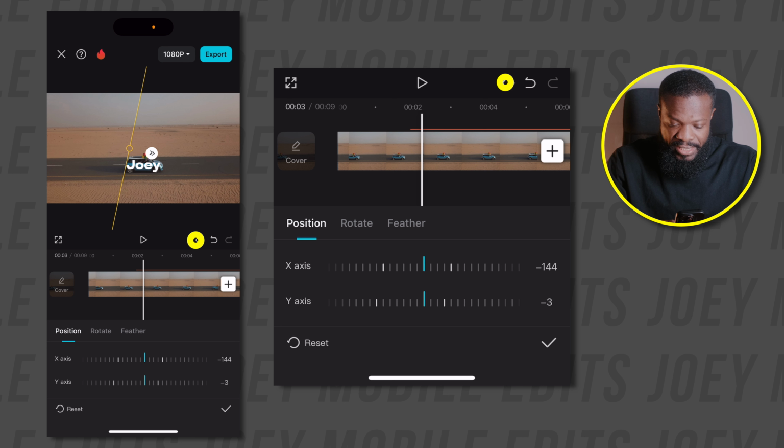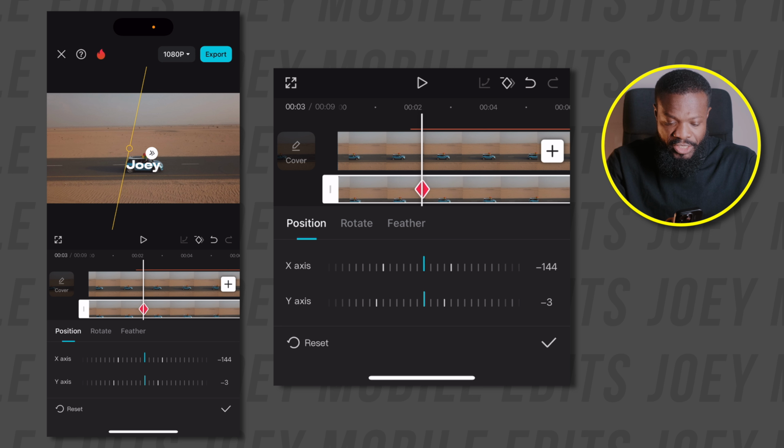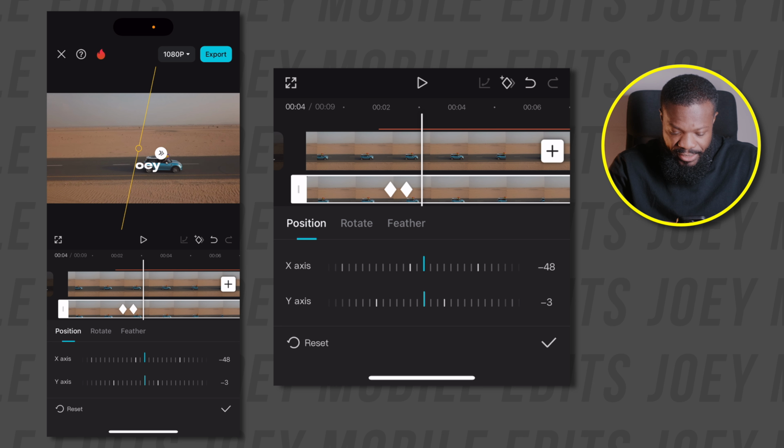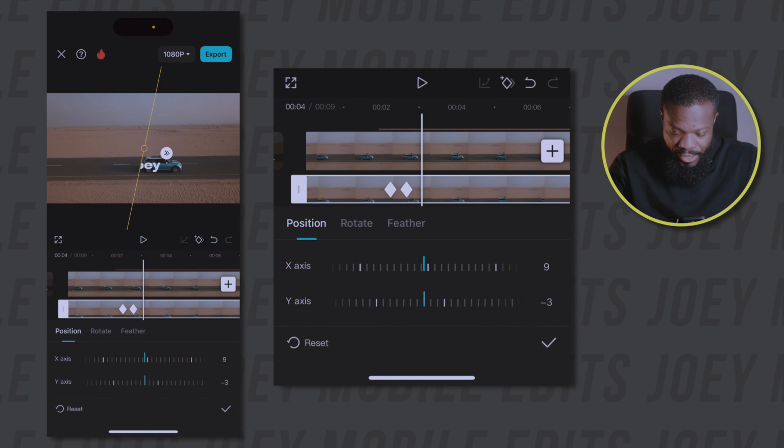Before we do that, tap on keyframe to add first keyframe on that point. Now go forward a bit, and on position X, we're going to move it to follow the back of the car. Now go forward a bit and let's move position X.